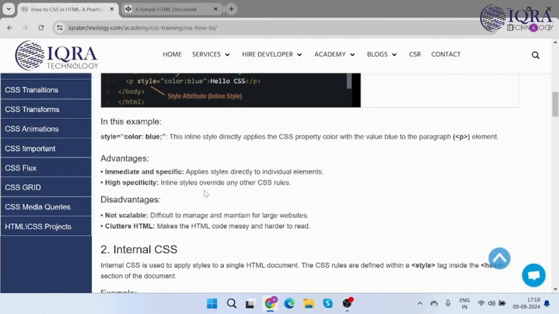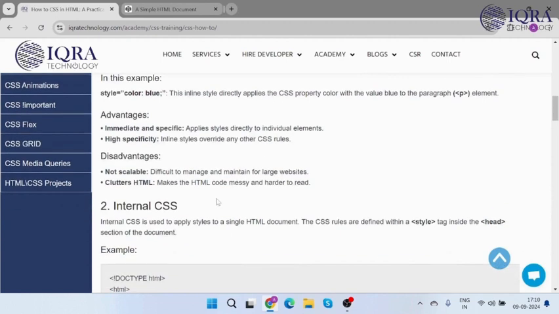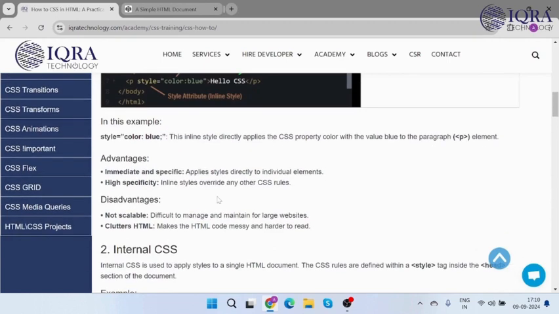The advantage of inline CSS is that you can immediately apply styles to any element. However, the drawback is that if you need to make many changes, the code will become cluttered, which can be challenging for larger projects. So, we recommend that people avoid using this for large projects. If it's a small project, then it's fine to use, but for a large project, it's best to avoid it.